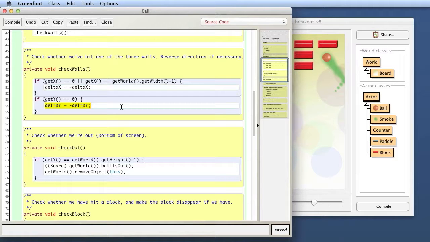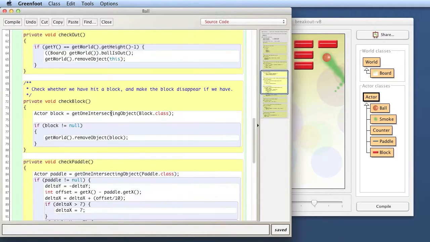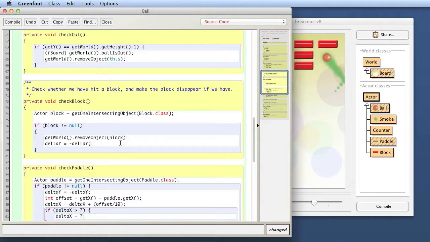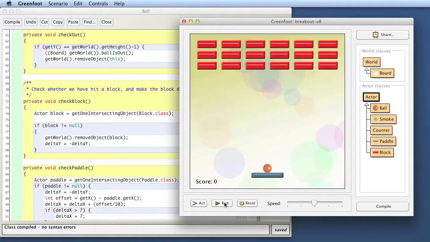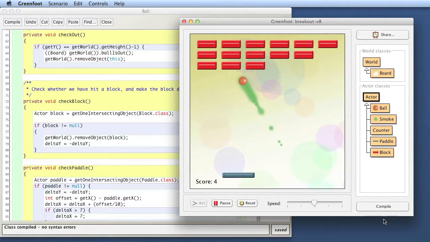This is the way we make the vertical movement invert. So I copy this and put that here. So when we check the block, if we have hit a block, we remove the block and we invert our vertical movement. Let's try that out again. Compile this again and run it. And there we are. We hit the block, the block disappears, and the ball bounces down. That is it. This is pretty good.